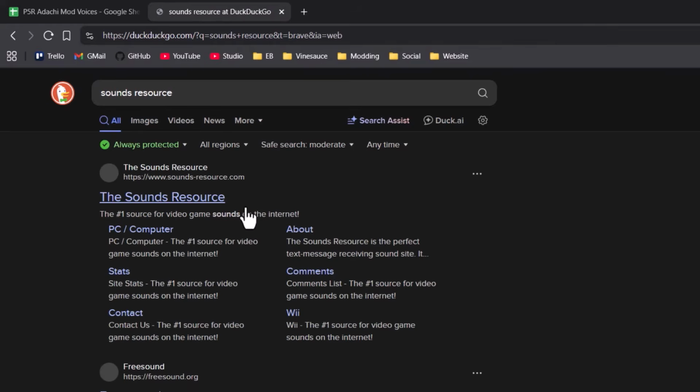So now let's talk about generating replacements. If this is the P5 Adachi mod, then obviously we're going to need Adachi voice clips, right? So to get those, I'm going to go to the Sounds resource.